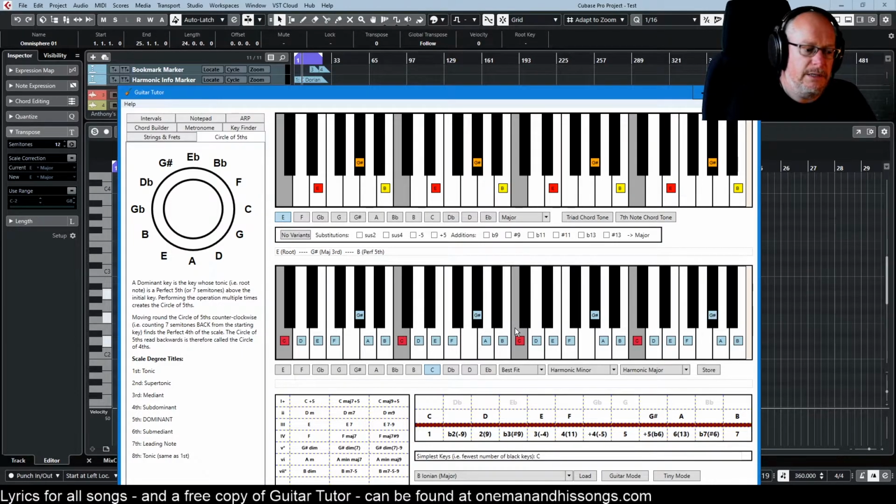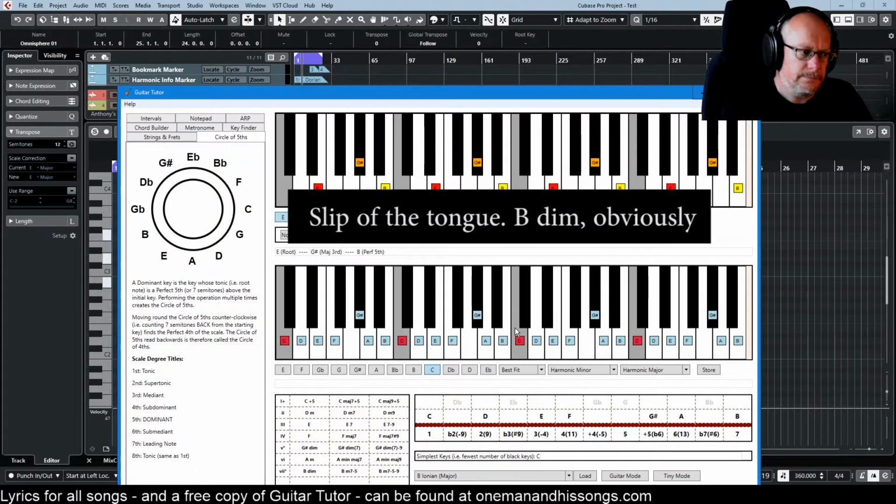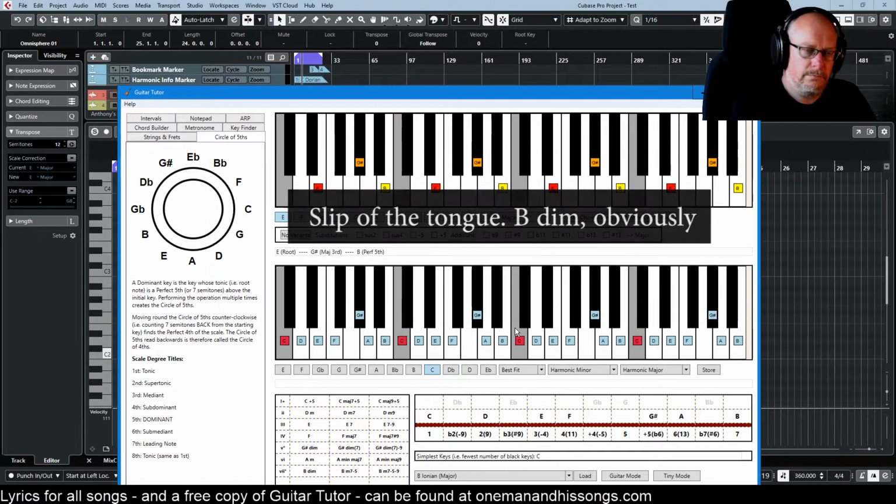We've got a D minor, an E major, an F major, a G sharp diminished, A minor, and B minor, badly played. Let's see what that sounds like.